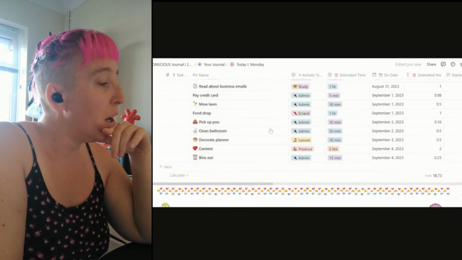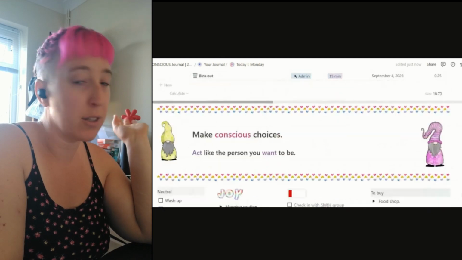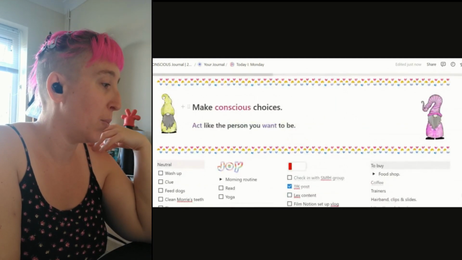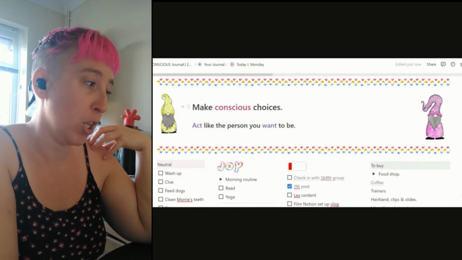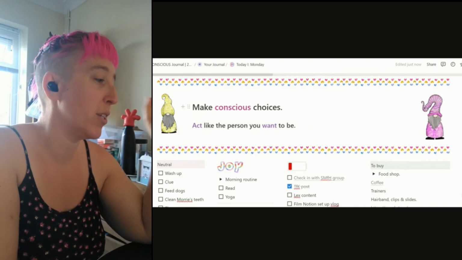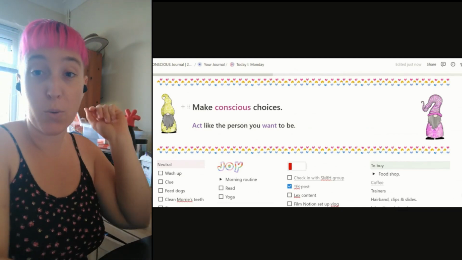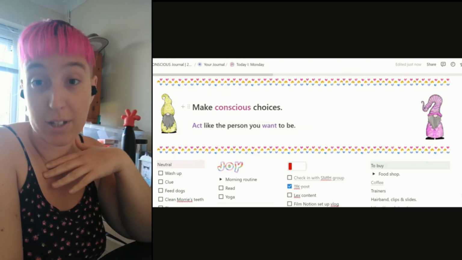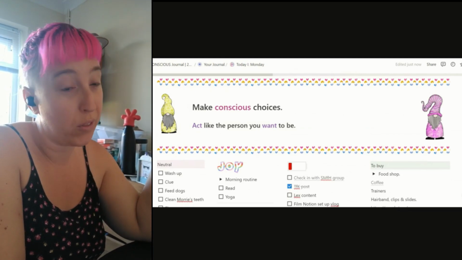Okay. I also have this little decoration in here. My word of the year this year is conscious, which is why it says make conscious choices, and act like the person you want to be, because, frankly, words to live by, but also word of the year.